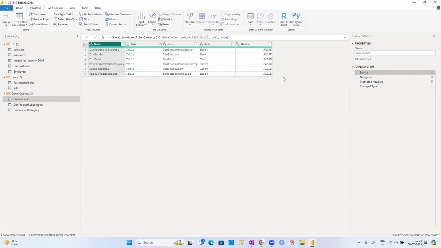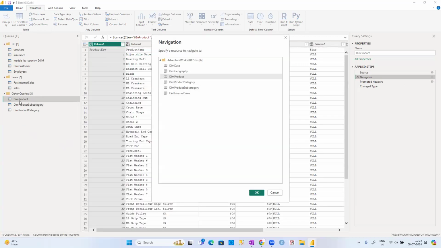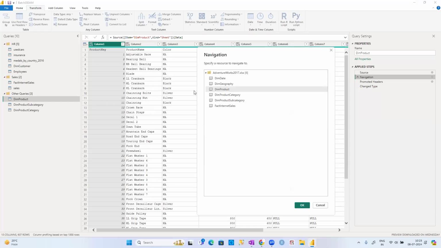So that's why one more extra step will be there. To which file does it have to navigate? DIM product has to navigate to which one? So navigation belongs to this; click on the edit button, guys. You can see there, DIM product has been navigated to the DIM product table. That means it is referencing this sheet, guys. This is a sheet name. In the AdventureWorks 2017.xlsx file, it is referencing this particular sheet, guys.